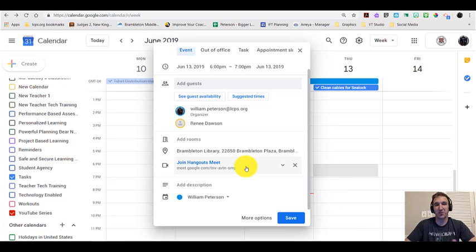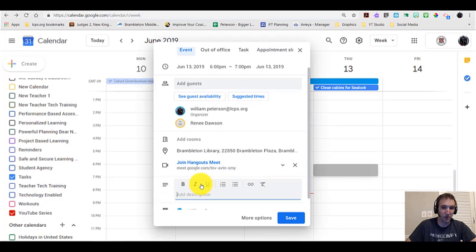This opens up huge possibilities. You and the people you are collaborating with, when you set up an event, you don't have to be in the same physical location. With Google Hangout, you can have up to 20 or 25 people in the same Hangout. We can go ahead and add a description. I'll call this future planning with my principal.